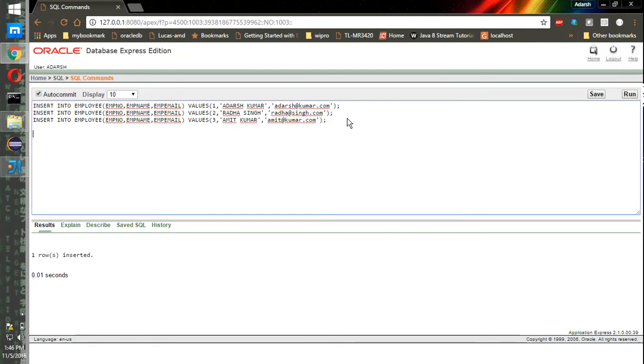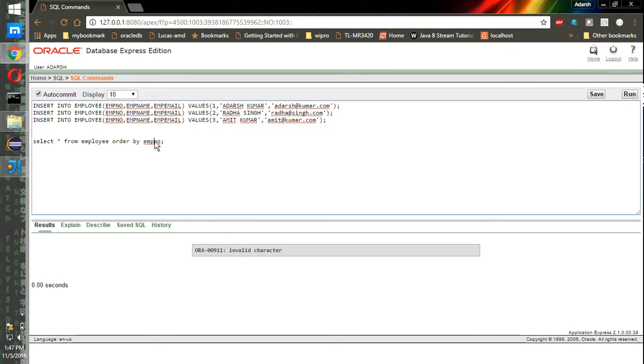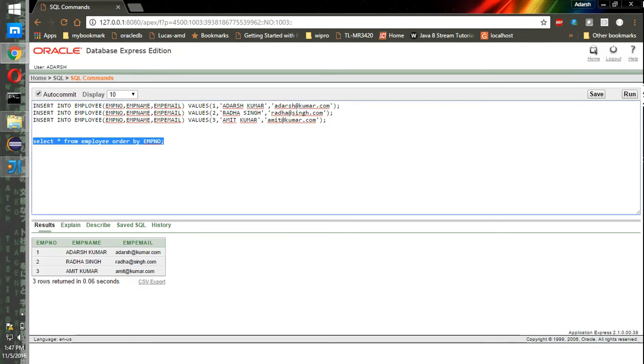Now we can say select star from employee, order by emp no. Here we can see that we got the 3 records inserted. Just now we have inserted the 3 records.